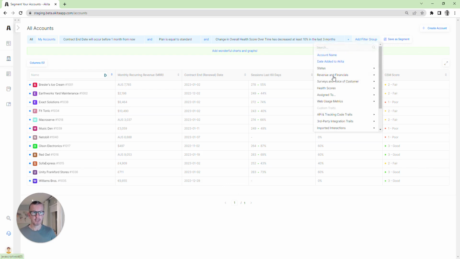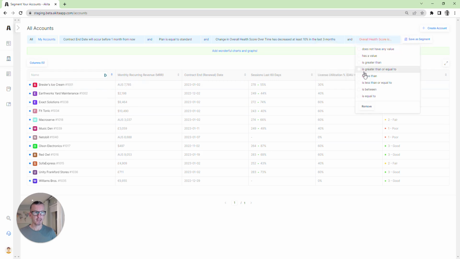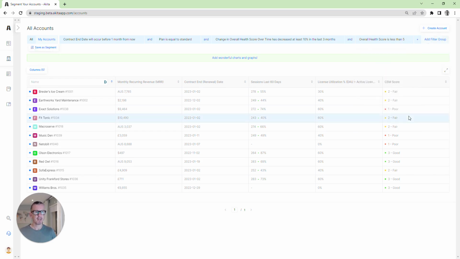So I'm going to add another filter to tell me where the health score is less than. For this particular health model, we're using the lower range for positive health is 5. So I'm going to say where it's less than 5. If the health score is less than 5, I want to know about it. So here we have it.